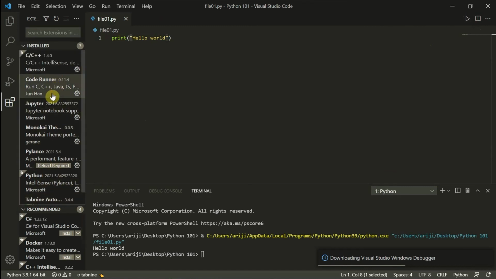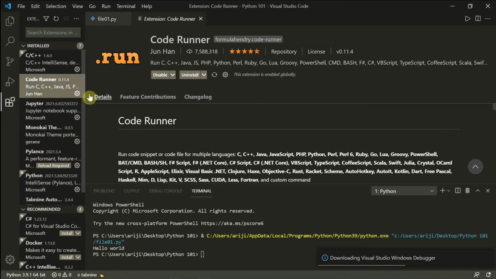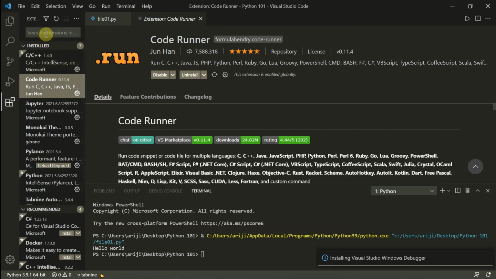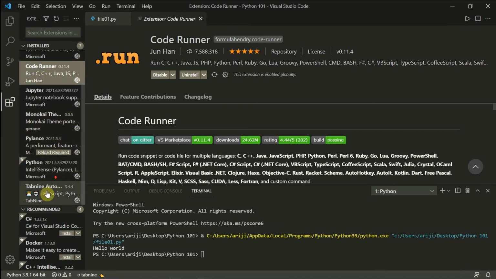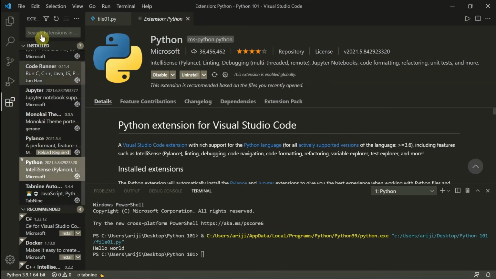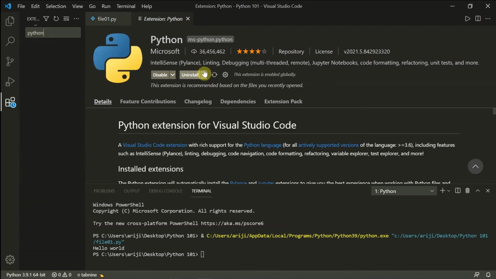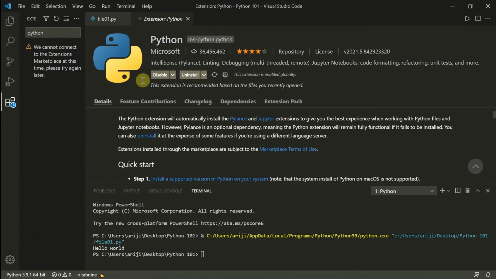You can see here Code Runner. Install Code Runner. It's a very good extension. It's gonna help you with everything. Code Runner extension, and you can even install Tabnine for autocomplete. And you have to install Python on VS Code. To run Python, just type here Python and it's gonna come here.